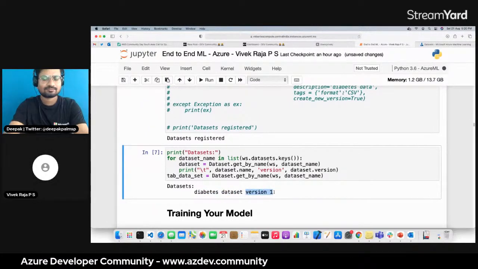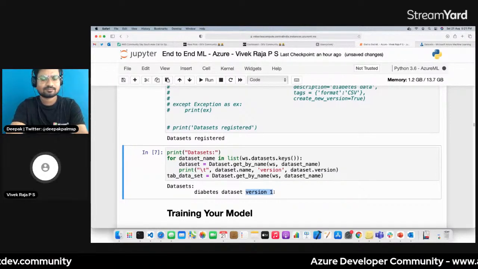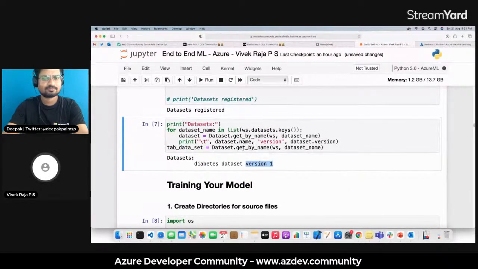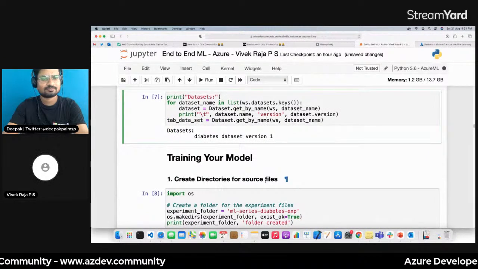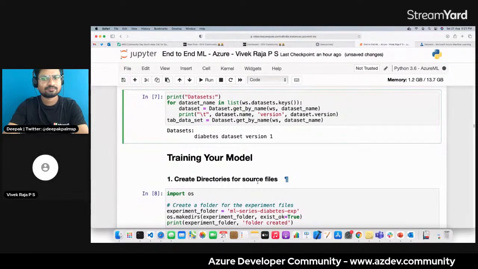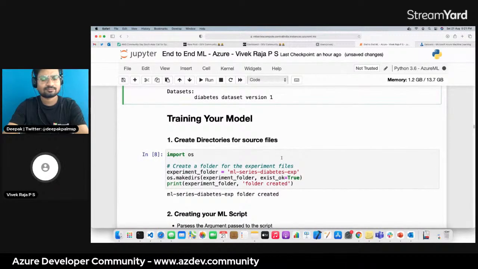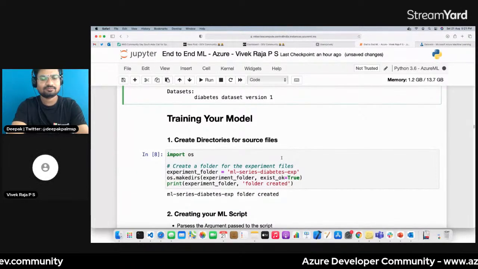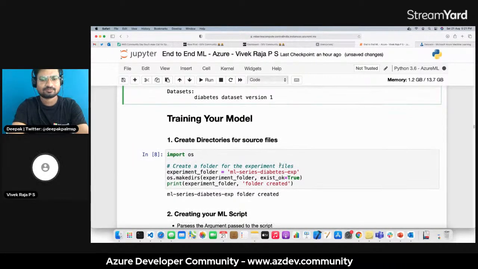When we actually run the datasets, we have a diabetes dataset, which is what we have created, and version 1. When you manipulate or do something to your particular dataset and re-upload it, the version will change accordingly. So every time you use diabetes dataset, it will have a version. The version will be automatically managed by Azure itself. Now we have all the necessary stuff for us to train, to create the resources and so on. We are done with the necessary stuff. Now it's time to train the model and see how it goes.